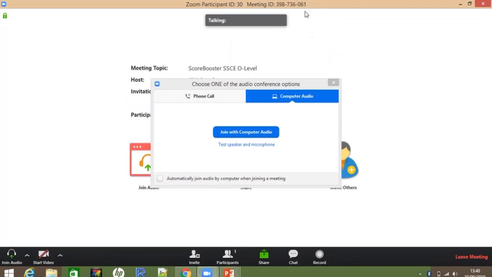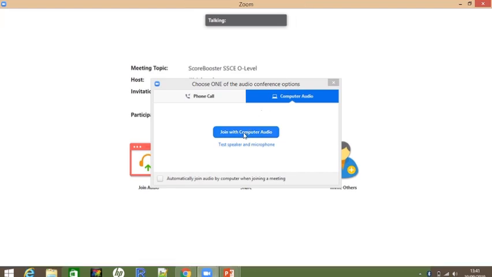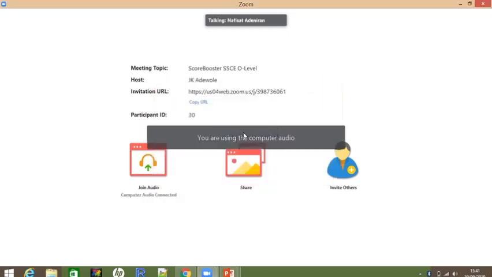Okay, so to be able to hear your students and also for your students to be able to hear you, after joining the classroom, you have to click on join with computer audio. Clicking on this would ensure that both you and your students can hear each other.